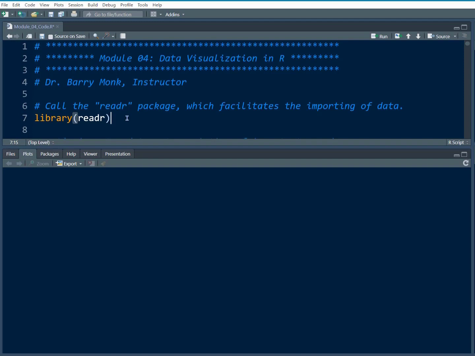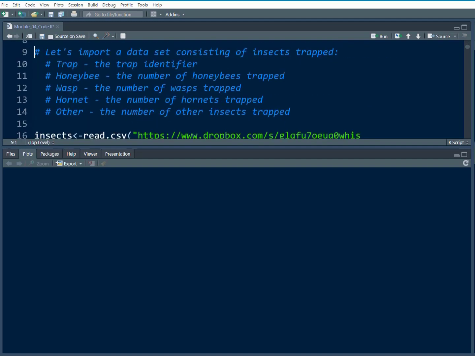We're going to start off by calling the reader package, which facilitates the importing of data. Now we'll pull in a data set here in just a moment. The data set consists of insects that are trapped. So we have 5 variables: the trap identifier, the number of honeybees trapped, the number of wasps trapped, the number of hornets trapped, and the number of other insects trapped.